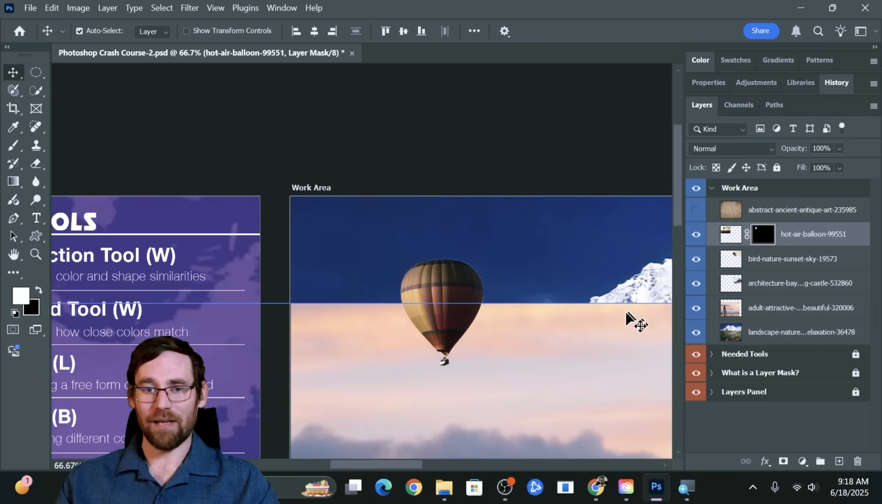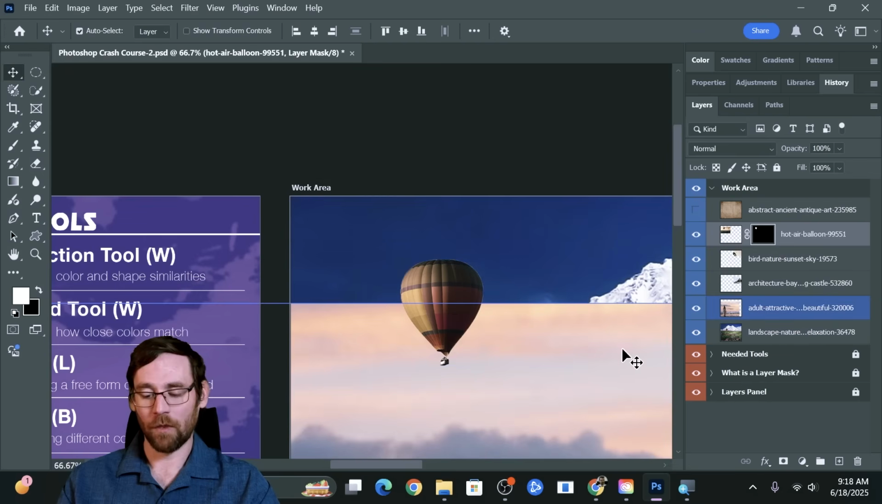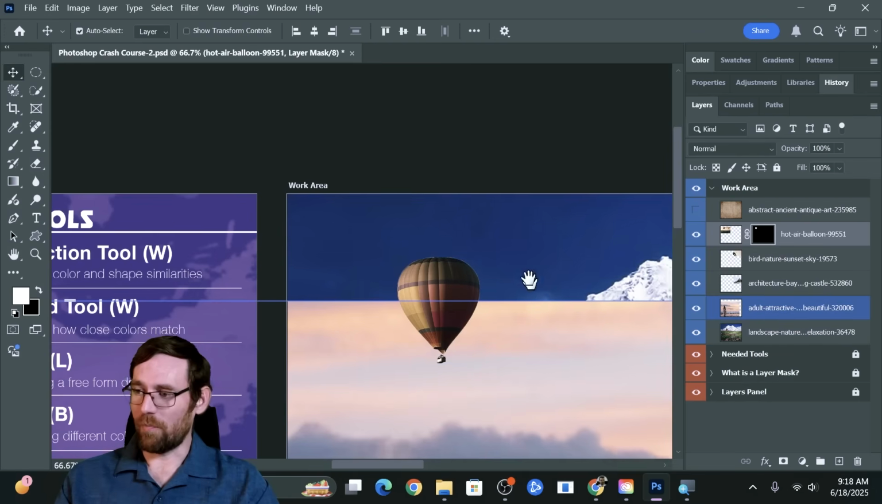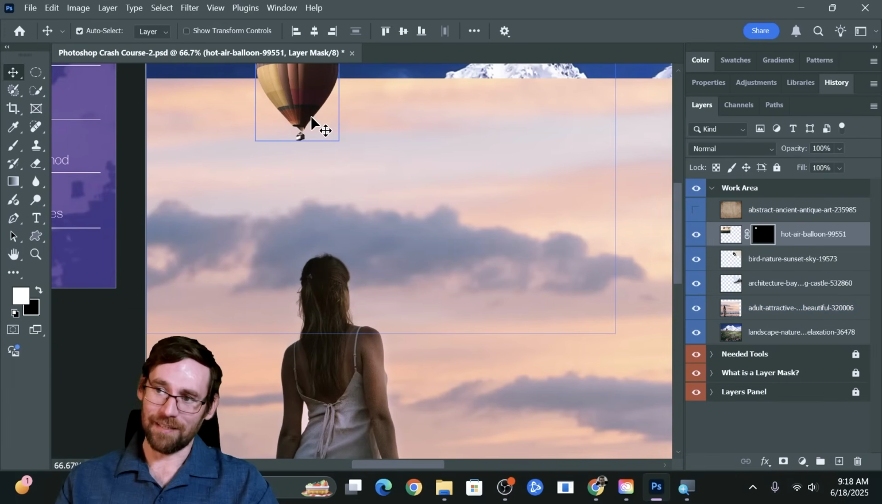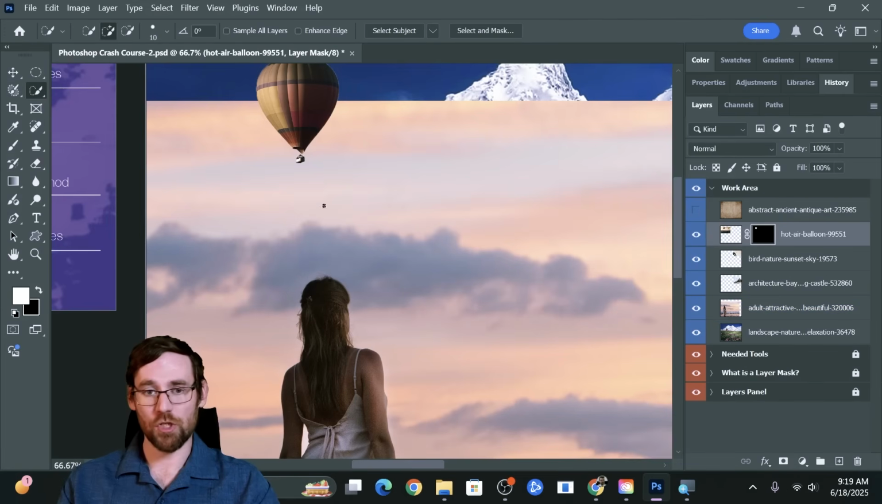So the layer mask is a way of constructive editing. So we didn't destroy anything. If I need to go back and get pixels from this image, I can go back and do that. If I had just deleted all these pixels, there'd be no way to go back and fix that after I've saved the document. So let's go back. Selecting the hot air balloon first and then creating the layer mask on it. And we use the quick selection tool to do it.